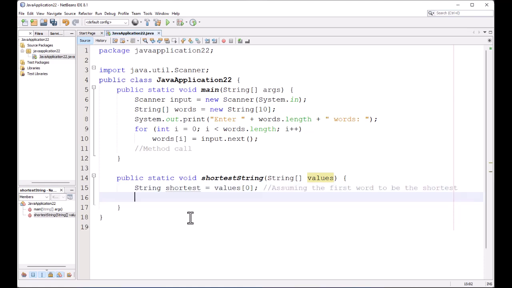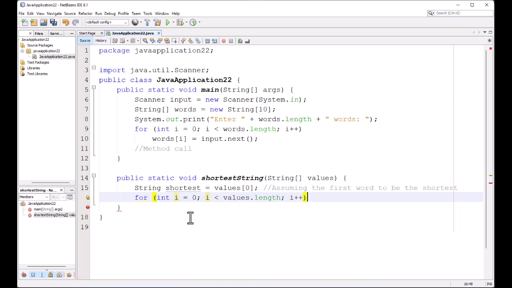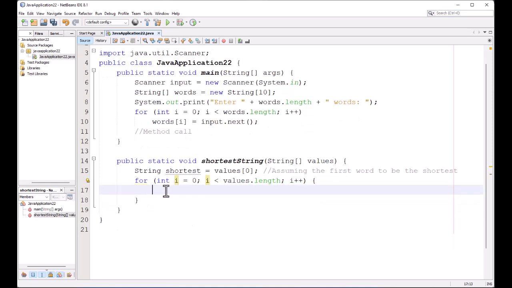Now I need to make sure about my assumption. For int i is equal. Now you could put 0 because we are used to this, or you could skip 0 because you assume that 0 is the shortest. So for int i equal to 0, i less than values.length, i plus plus. Of course, I could start with i being 1 instead of 0.